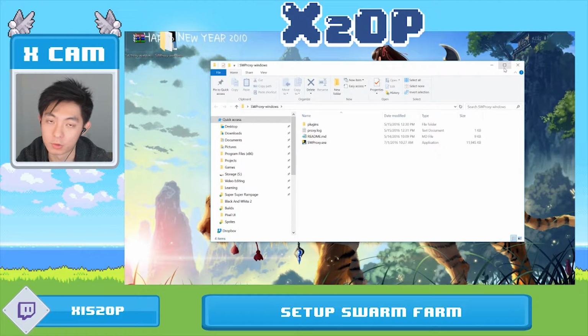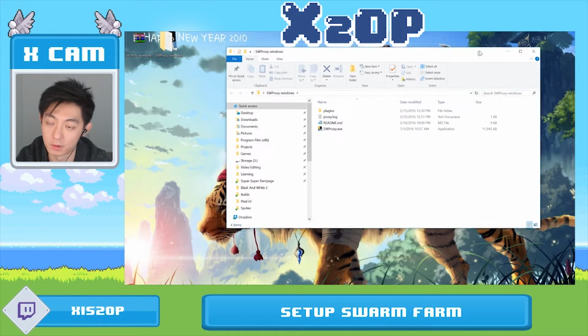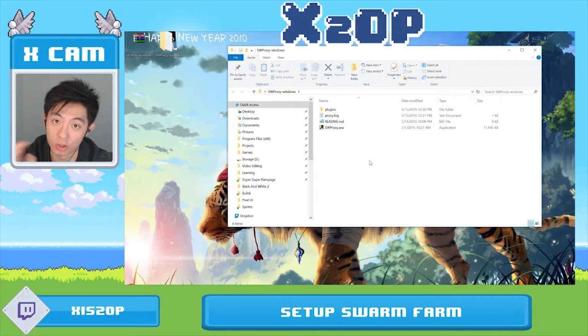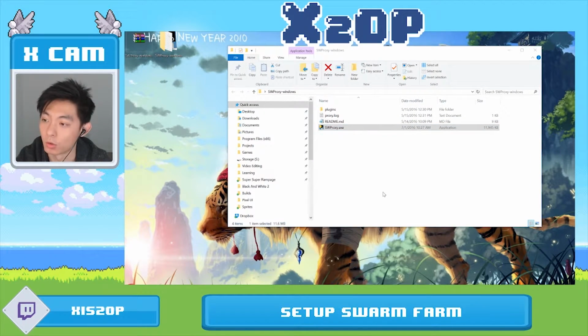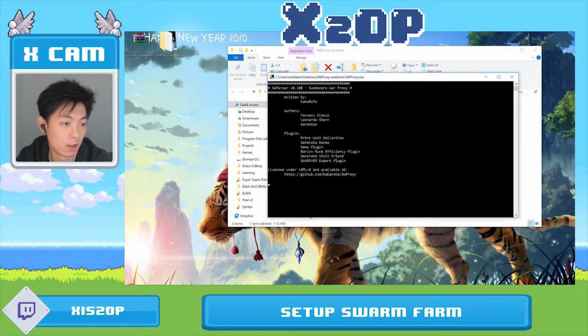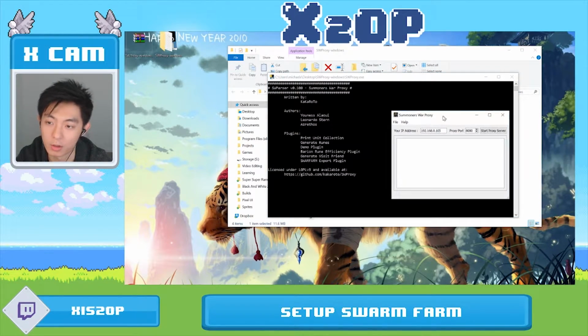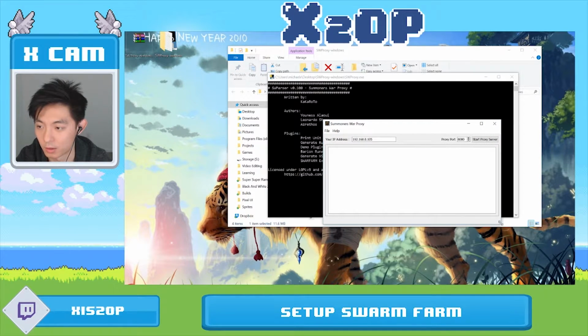Right, here's a folder. I showed this on my Rune Optimizer guide video a month back, but this is a faster way if you just want to do SwarmFarm, right? So you open up the SW proxy. It's going to show this crazy terminal window here. You don't have to worry about that. Don't let that scare you.